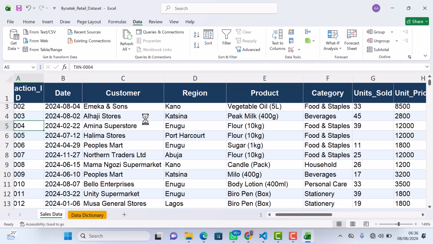And next week, we'll take the same data set and we fix everything that's wrong with it. The missing values, the inconsistent regions, the wrong date formats. By the end of week 2, this data set will be clean, consistent, and ready for serious analysis.